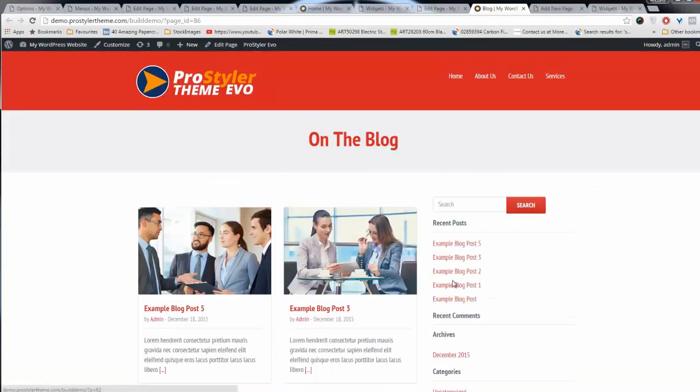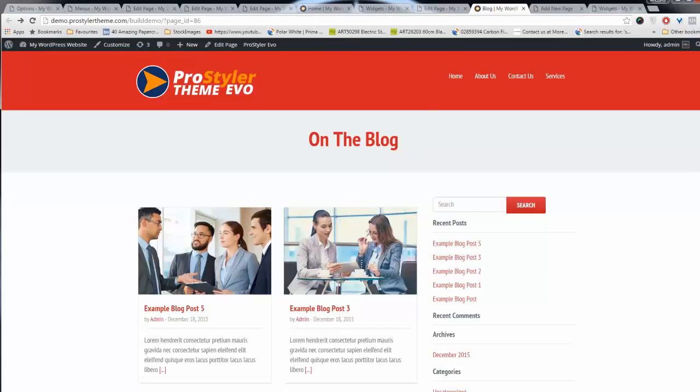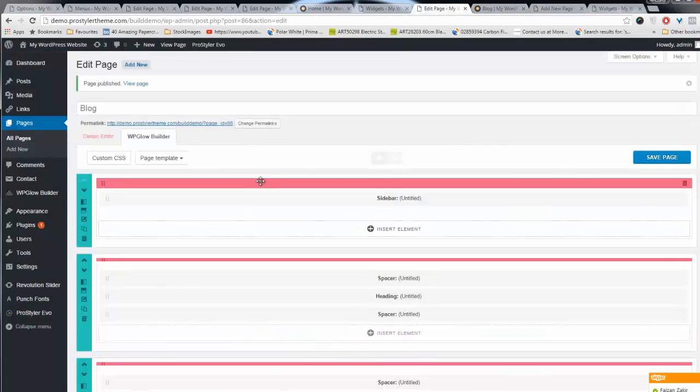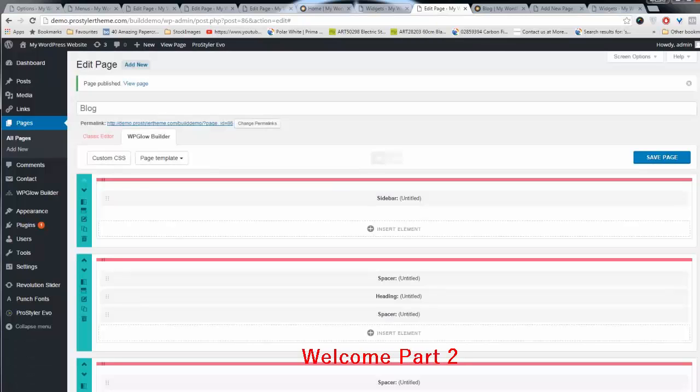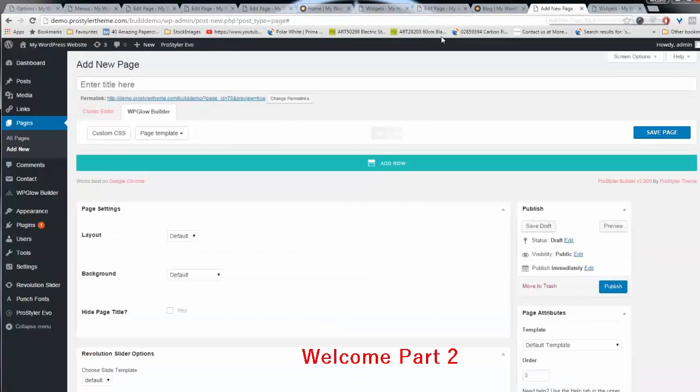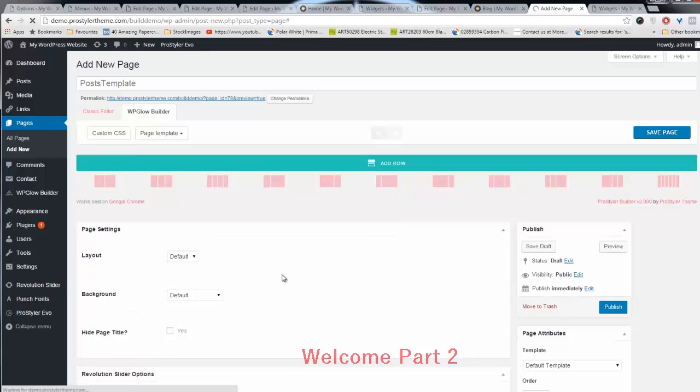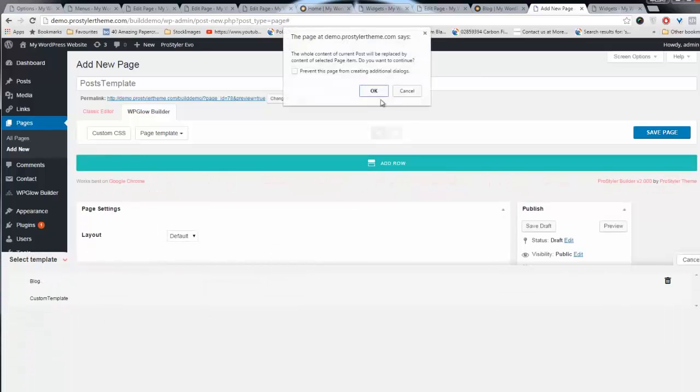Okay, so now what we're going to do is create our post page template so that it matches this, because if we click on the post at the minute, it's using Pro Style Evo. We want it to match our custom design. And to do that, really quickly, we're going to save our blog as a template. Then we're going to add a new page, posts template, and we're just going to load our blog template in that we've just made. Bam.